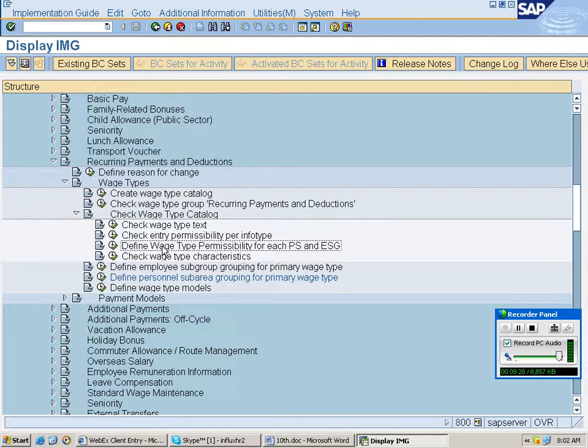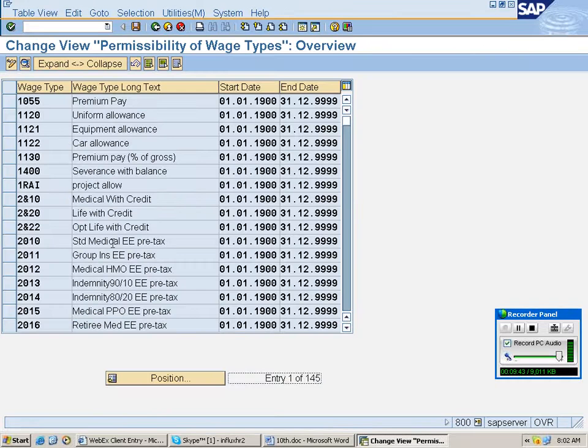Define waste type permissibility for each ES and ESC. So what we are telling the system is, whatever the ES grouping, that is 4, and TS grouping 5, whether the employees who fall under 4 and the employees who fall under 5 are eligible for this project allowance or not.